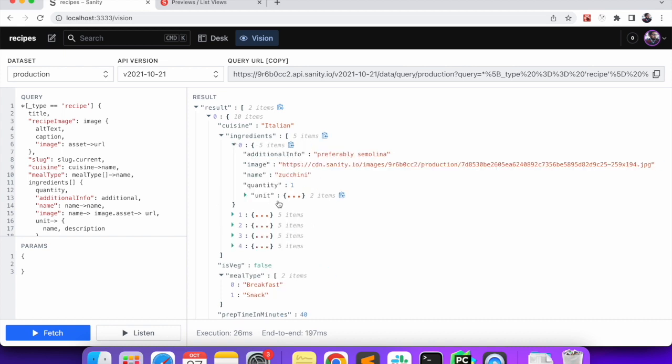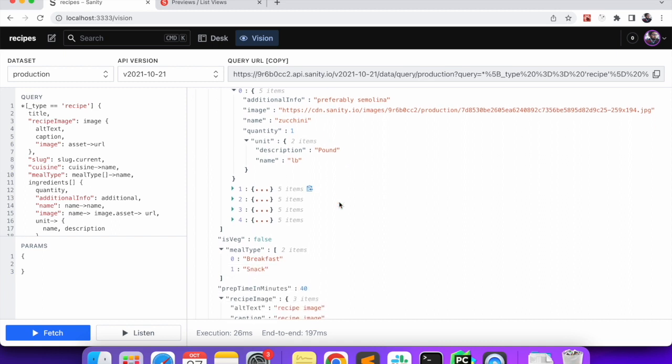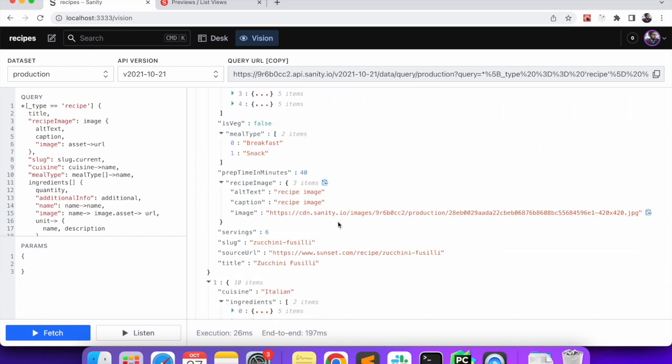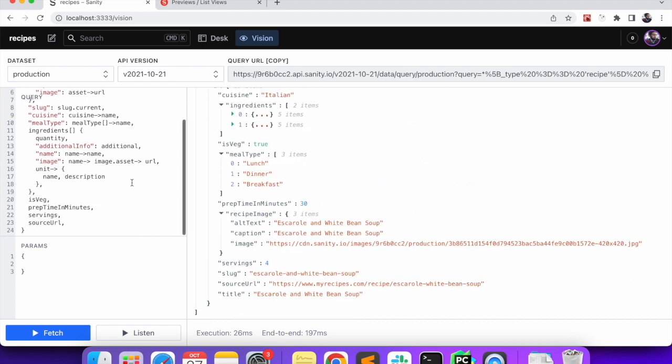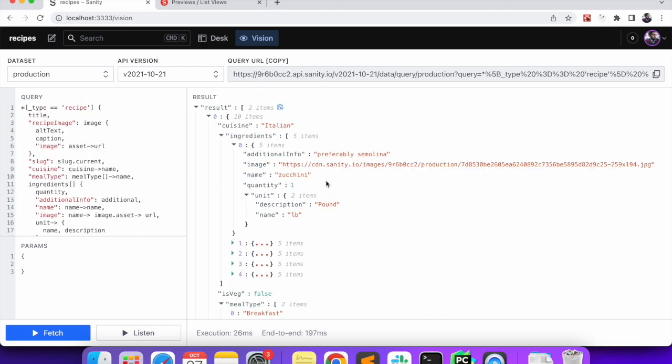The meal is good, ingredients have name, and unit is an object. It's looking perfect, exactly what we wanted in the response. So this was not a video on GROQ queries. It was just how we are going to retrieve the recipe, just to check if our data is fine. That is why I thought we should go over this one step by step.